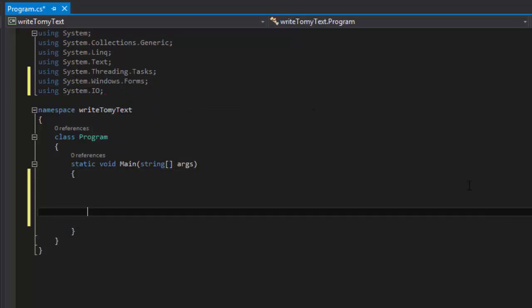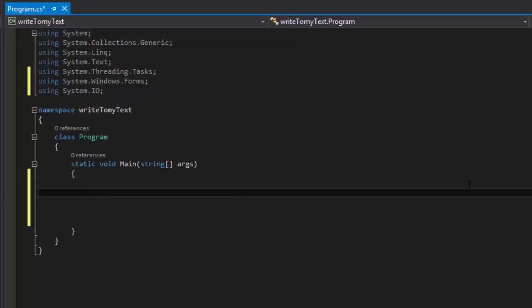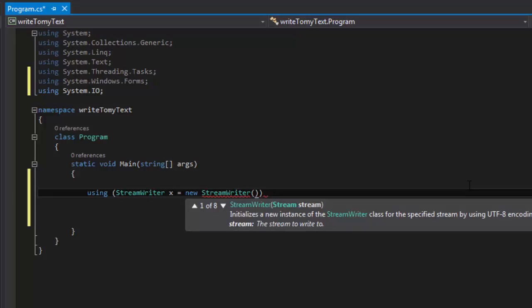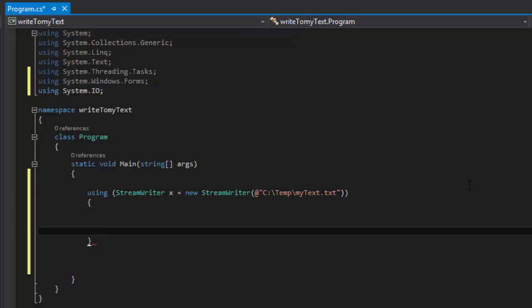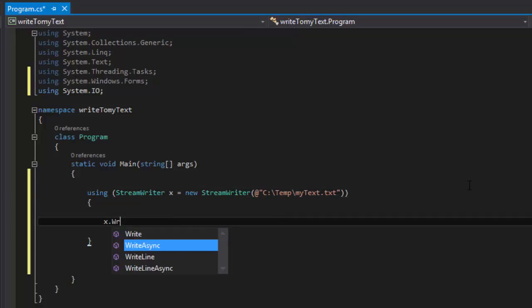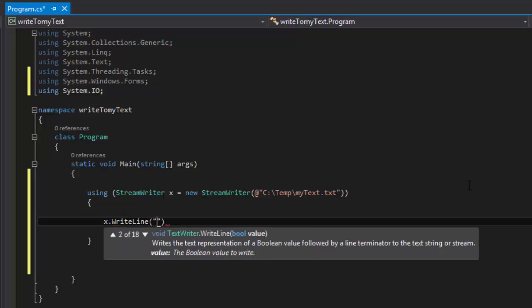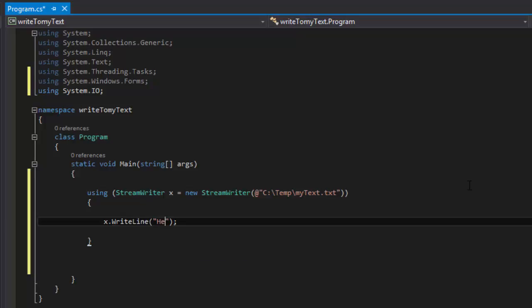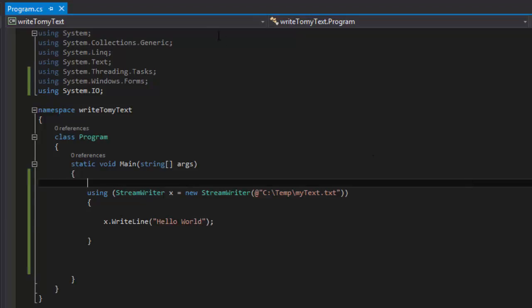There you go. So now we're going to locate our txt file. So we're going to say using StreamWriter, we're going to call it x equals new StreamWriter, and it's in the C under temp and it's called mytext.txt, and we're going to do this. And now we're going to say x.WriteLine, and we're going to do whatever we want. So we're going to say hello world. I'm going to save that and then you're going to run, and that should do it.